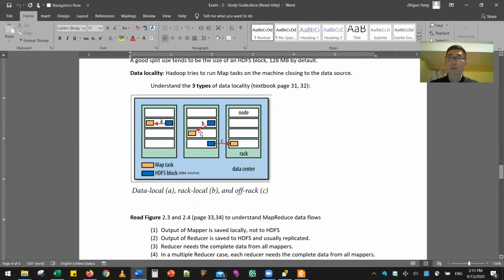Then we try scenario B. Now Hadoop will try scenario B, which means not on the same PC, the same node, but still very close. In scenario B, the computation, the map task, and the data source are located on different PCs, but still in the same rack, which is indicated by the bigger green box. So scenario B is not as good as A, but it's better than C.